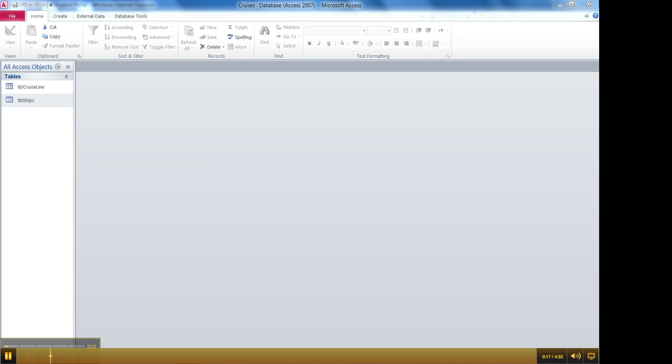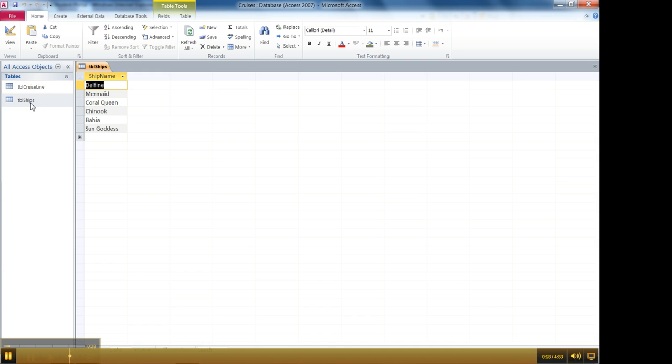So to get started, let's take a look at what we have here. We have two tables in this database. One is a cruise line listing and another is ships listing. So I'm just going to open the ships table, and I can see there's a list of simply 6 ship names in this column.